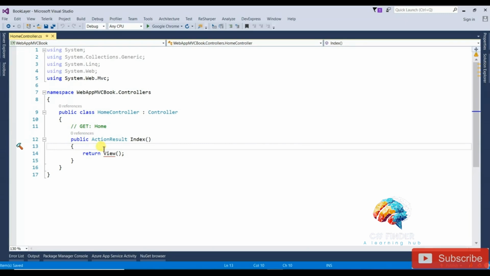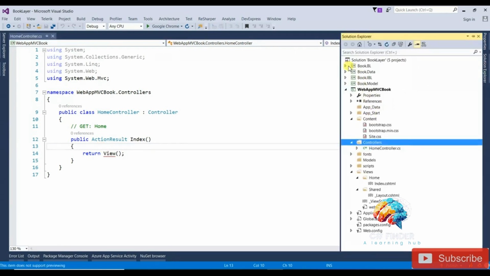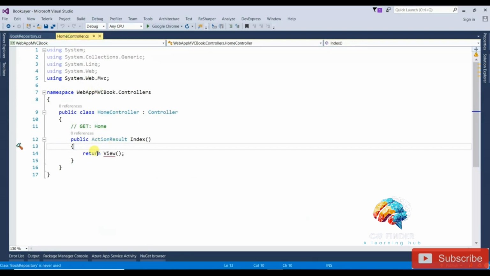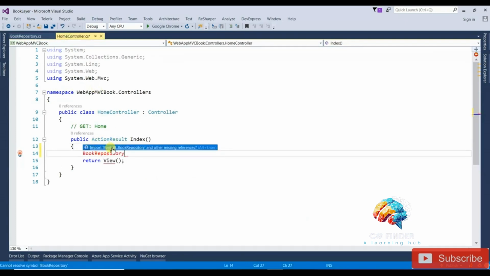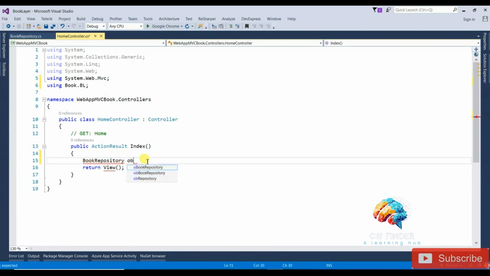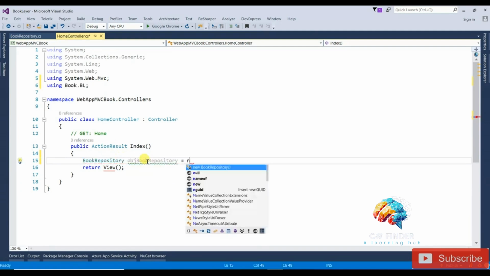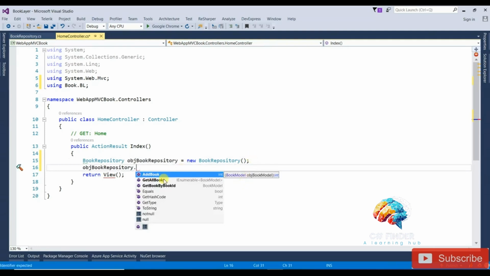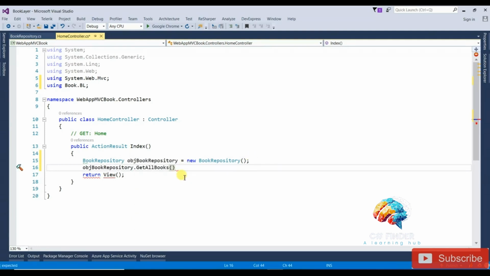So directly I'm not going to create an object of that repository. One way is that you can call your business logic, the book repository, just like this. Here if you create the book repository and add the reference, you can call that particular method, GetAllBooks, and you will get the value. But this is not a good practice, because it is tightly coupled.